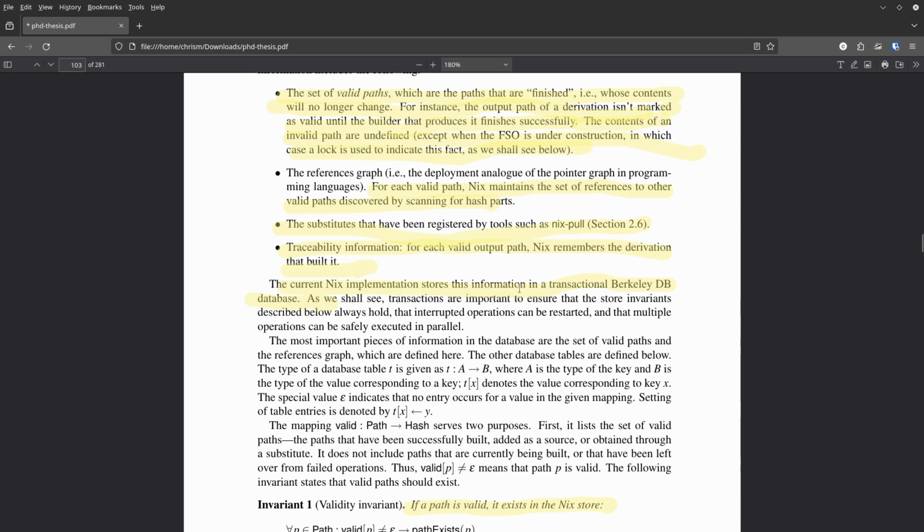The current Nix implementation stores this information in a transactional Berkeley DB database. I think this might not be true anymore. I think I've seen some SQLite errors. I think this is now SQLite. And this makes sense. Like this is 2006. Back in the day, the first thing you would reach for is you need a transactional database that you didn't want to pull on, Postgres or something else. You typically reach for Berkeley DB because it was embeddable. These days, I think, it's the 2006 equivalent of SQLite, which I think we use now. Transactions are important. Yes, they are.